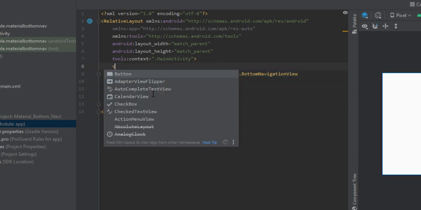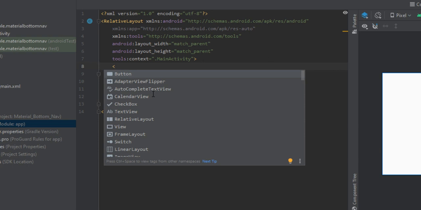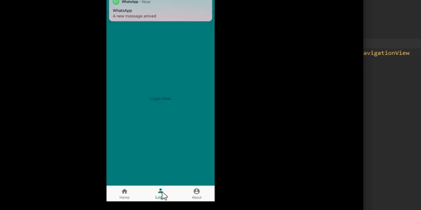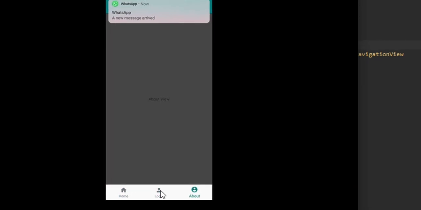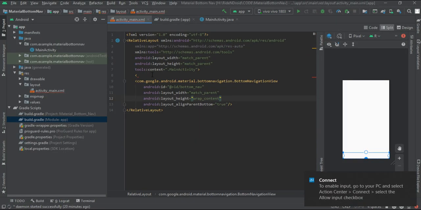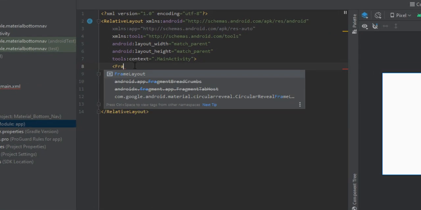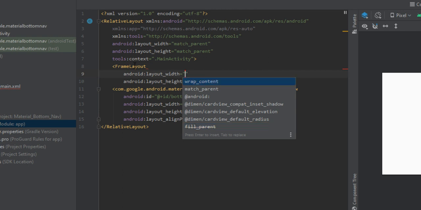Before that, we need to create one fragment for changing the view when we click on this button. Like on the home button it shows the home view, and when you click on another one, we need to change this layout. So we are using a fragment. I think we discussed fragments in a previous video, so don't worry, we will discuss them again in this video.